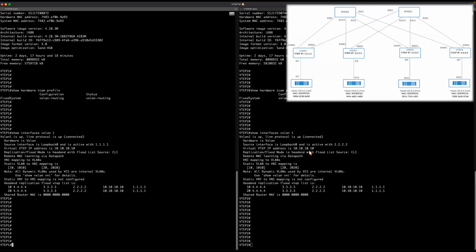But just for you to have an idea, in case you're not familiar with this concept, this is also a requirement when you have VxLAN routing distributed among different VTEPs in the network. All the layer 3 VTEPs are supposed to share this virtual VTEP IP. But we're going to go back to that later on in the second issue. For now, I'm going to focus especially on this line here, where we see the replication flood mode, and it says it is head-end with flood list source CLI.